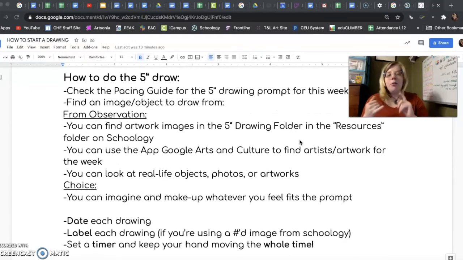Okay, so the first thing is that you want to check your pacing guide and see what the 5-minute drawing prompt is for the week. You're going to have one prompt for the whole week. It's not going to be different every day, but you need to find a new image that fits in that prompt every week. So there's kind of a little trick there.